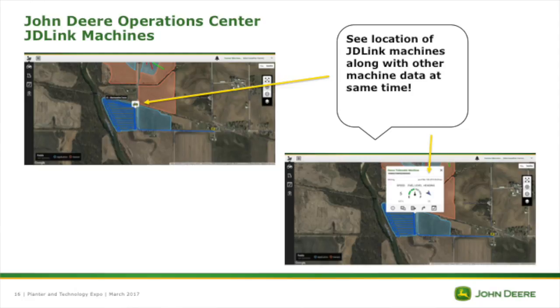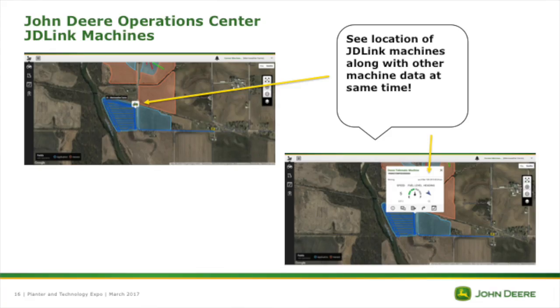How many of you guys have JD Link enabled machines on the farm? Probably a few of you, right. We can move those JD Link terminals into your organization so every time you come in there, you can see where your machines are at. It looks just like that. It gives you the serial number of the machine. If it's working at the time, you can see the working speed, fuel level, heading. And then as you can see here, the blue is the actual travel path. You can see where that machine was working in the field. If you had multiple ones, there would be pink and blue. Pink's the highlighted one, that's the one you're looking at. Blue's the other machine's travel path.